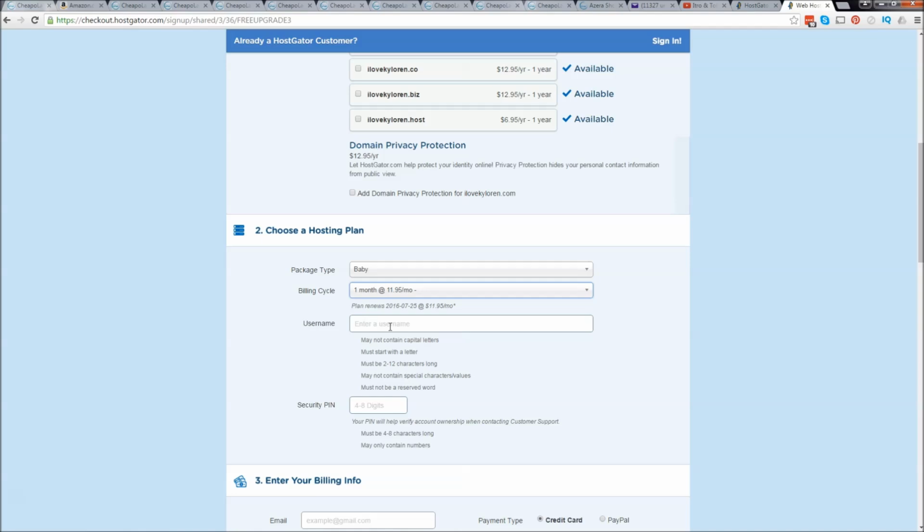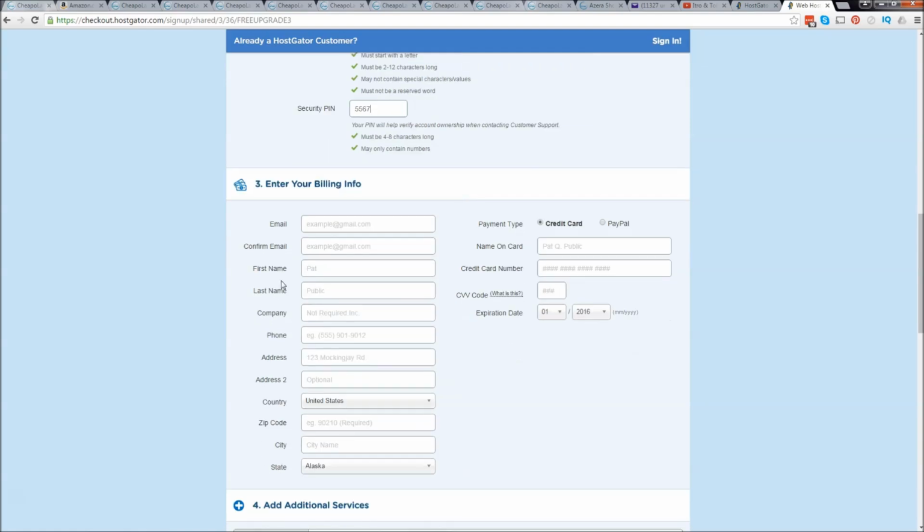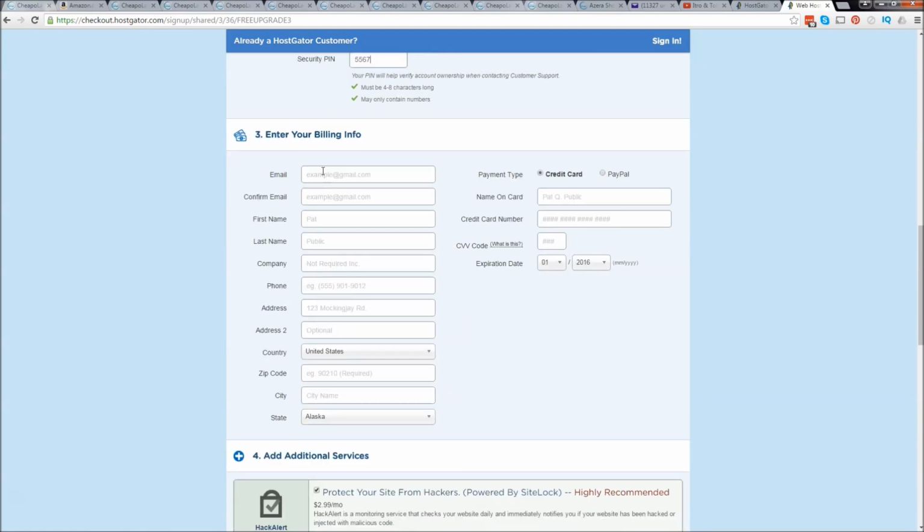Now right here you're going to enter in your username. So I'm going to enter in Han Solo 99 and a security pin. And you'll need the security pin if you have questions about your HostGator account, so make sure you don't forget this. Okay. Right here, you're going to enter in your billing information. Make sure you enter your email correctly because they're going to send you some important information that we will need. So go ahead and enter in your information, your first name, all this good stuff.